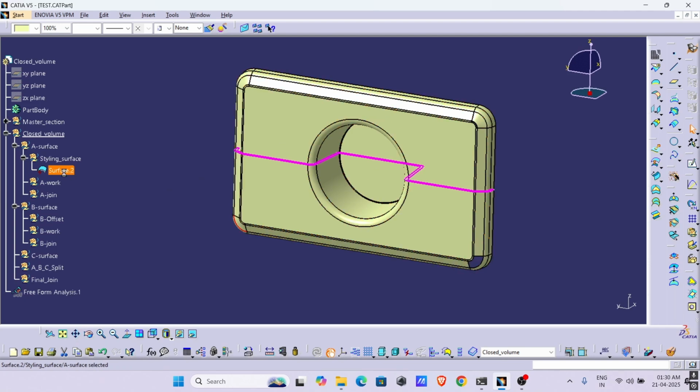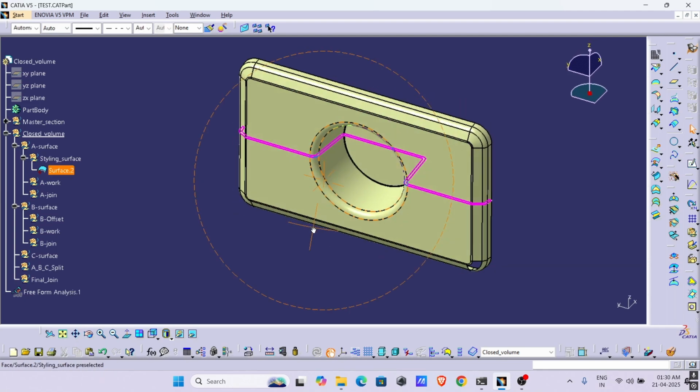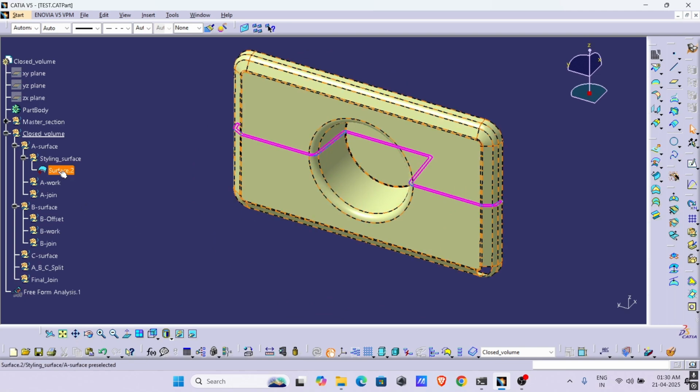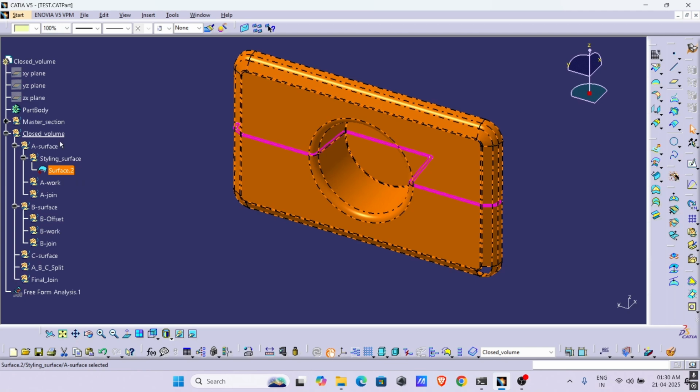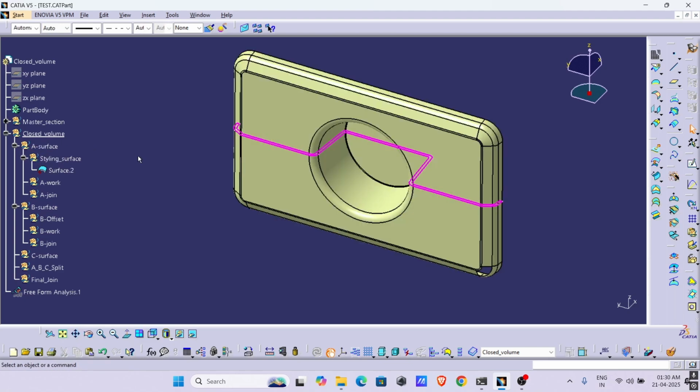So this type of surface is given for the close volume, and if you are given a test, this will be given in another geometrical set. You have to create all this geometrical set. You can take a screenshot or you can note it anywhere. So we will start the close volume.